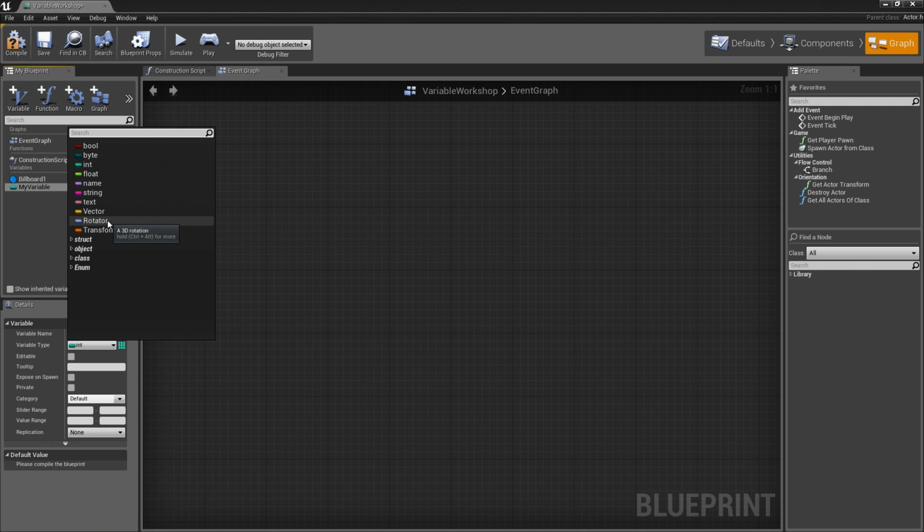Rotator is rotation information. So that would be things like yaw, pitch, and roll for the three different ways you can rotate a 3D object. And then you have a transform. And this is translation, rotation, and scale. So it's position, rotation, and scale all in a single object, which you'll probably use a lot as you spawn objects in your games. Now, a few things about these data types.